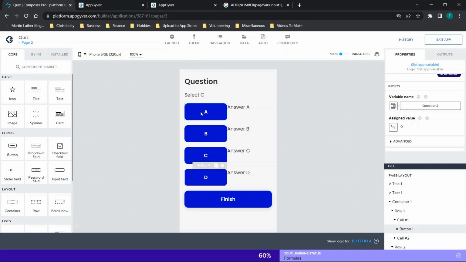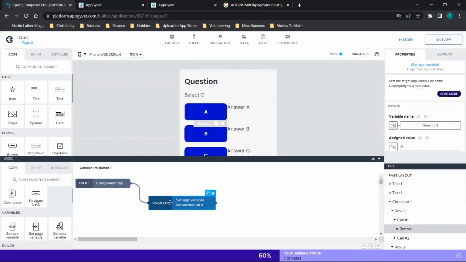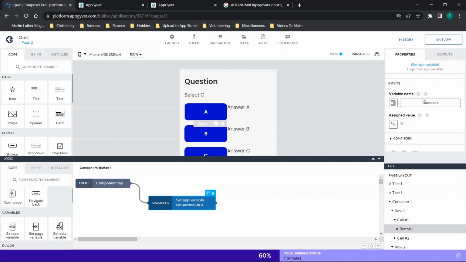So what you would do here is you have answer A, B, C, D. If you selected the answer option and we go to the logic, the variable name would stay an app variable, question 2. Nothing would change there because we're going to be storing this locally. So that's really all that there is to that.